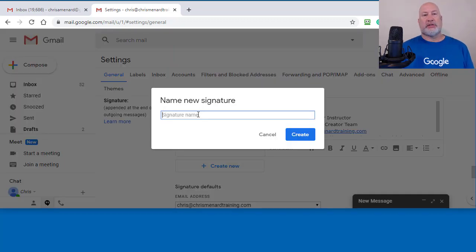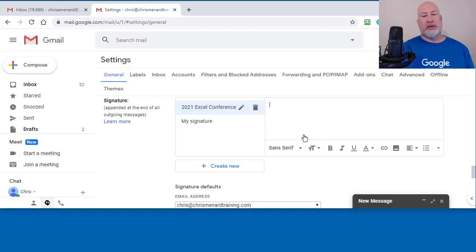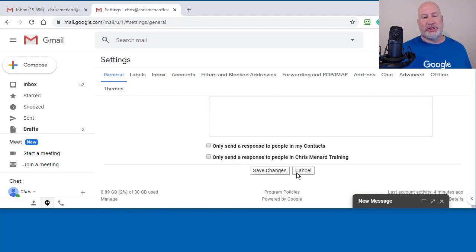I'm going to call this conferences coming up. It is the 2021 Excel conference. I'm making this up. Click on create. Come in here and type in whatever you want to. I'm just going to stop there. That's enough. Really important when you're done typing this, scroll all the way to the bottom in these settings and make sure you hit save changes down here, right there.